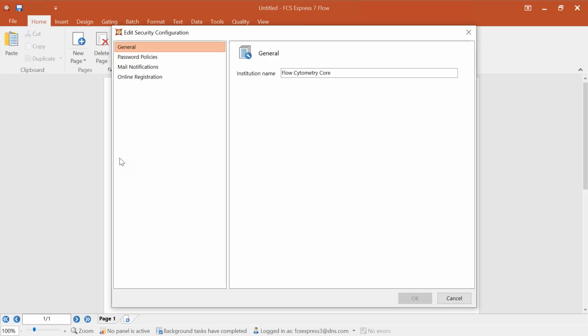So when we click on Edit Security Configuration, there's two options here that we're going to be focusing on, or two categories. So one is the general category, and this is going to be your institution name. So when you decided to purchase FCS Express, whatever institution name you provided as part of your billing or shipping address is going to be located here.